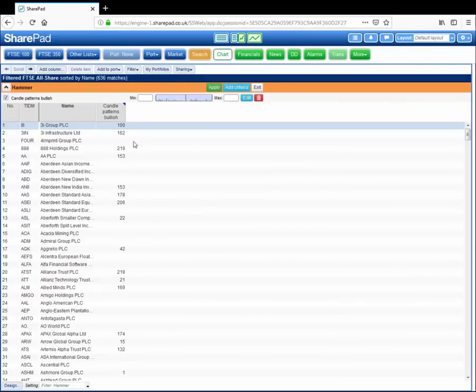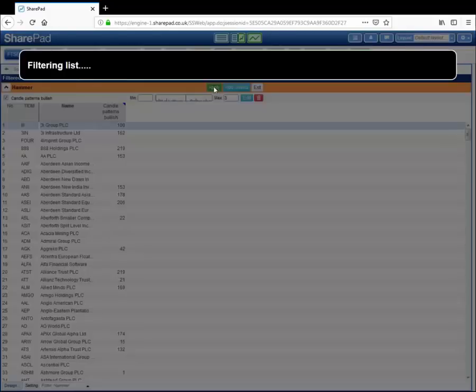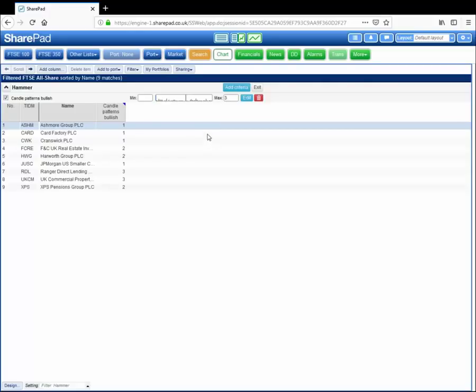And what the program does, it goes back in time up to a year looking for these patterns, and it will give you the number of days that have passed since the last pattern occurred. Now, of course, finding a hammer that occurred 100 periods ago, 100 weeks ago, is not particularly useful. So I am just going to set this to a maximum of 3 days. So it will find all the shares where a hammer pattern has occurred at any point in the last 3 days. Here we have it.